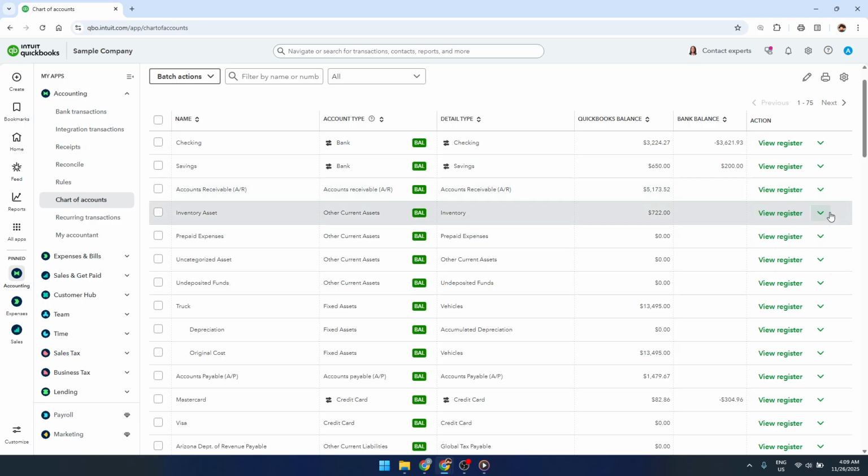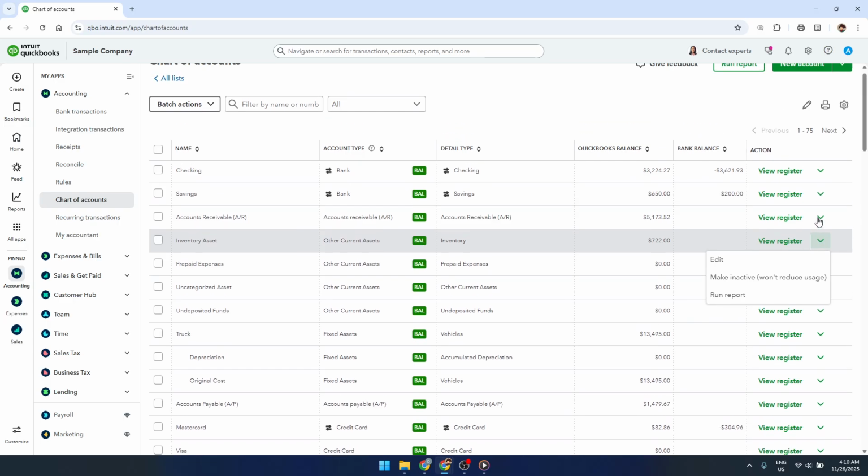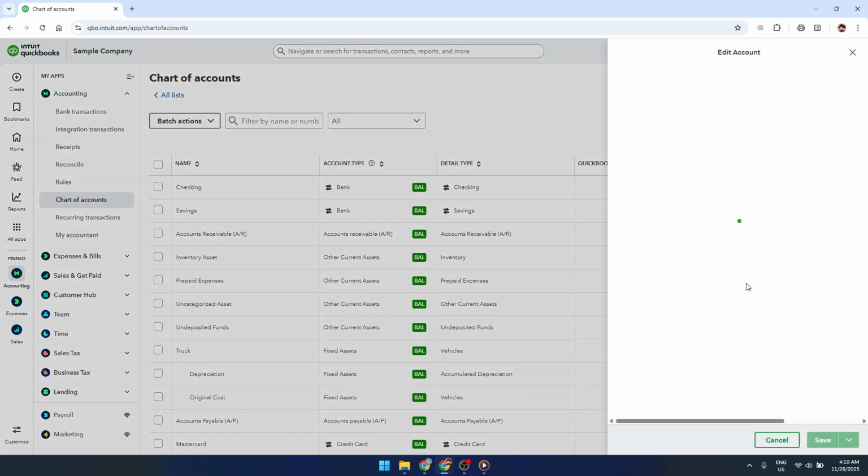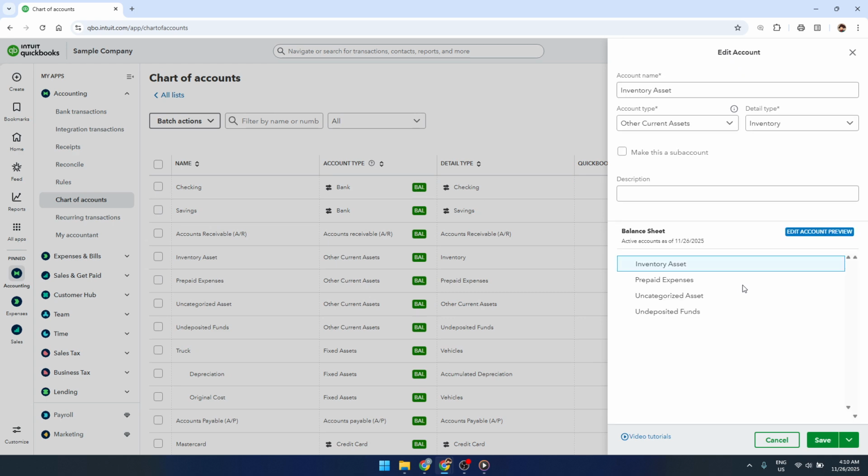When you've located the account you want to change, look over to the right-hand side of that row. You'll see a small drop-down arrow, sometimes under a column labeled Action. Click that drop-down arrow to open a small menu of options for that account. From this menu, choose Edit. This will open the Account Details window where you can update the information for that account.